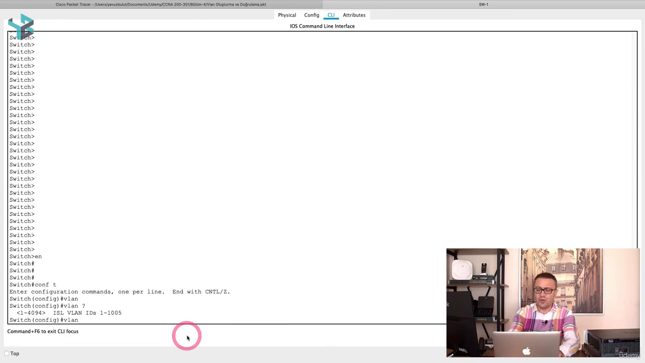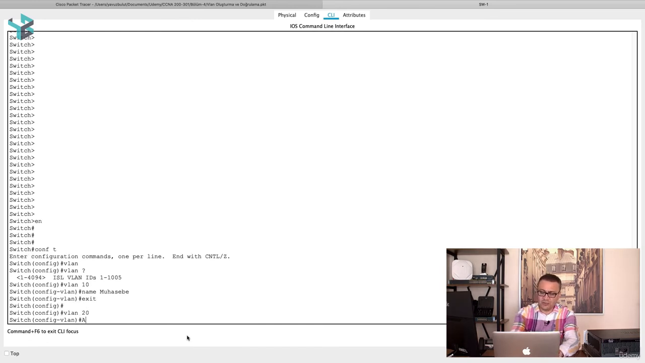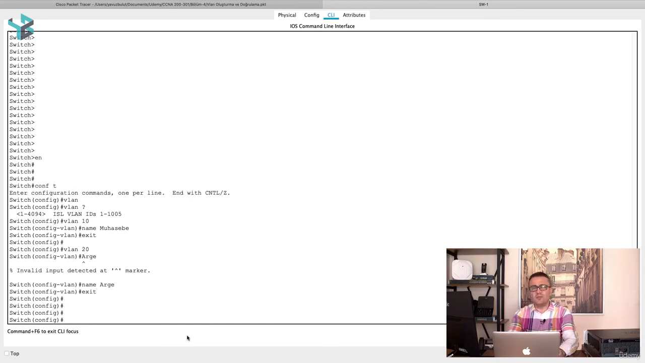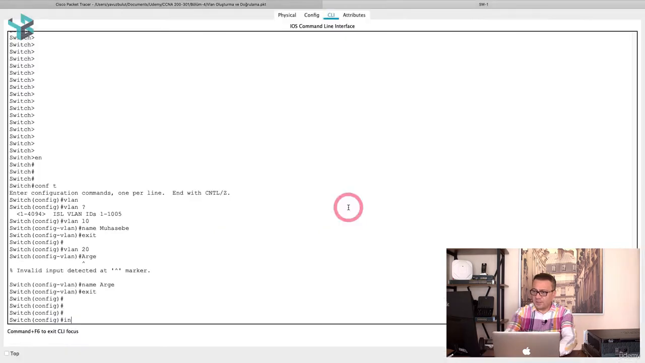Our VLAN ID is 10, let's name it with the name command. Let's exit, let's say VLAN 20. We didn't write a name, let our name be RAND. Let's call exit. After creating our VLANs, we need to assign these VLANs to our ports. Let's look at our ports: Fast Ethernet 0/1 and 0/2 in VLAN 10, Fast Ethernet 0/3 and 0/4 in VLAN 20. Let's configure them immediately.